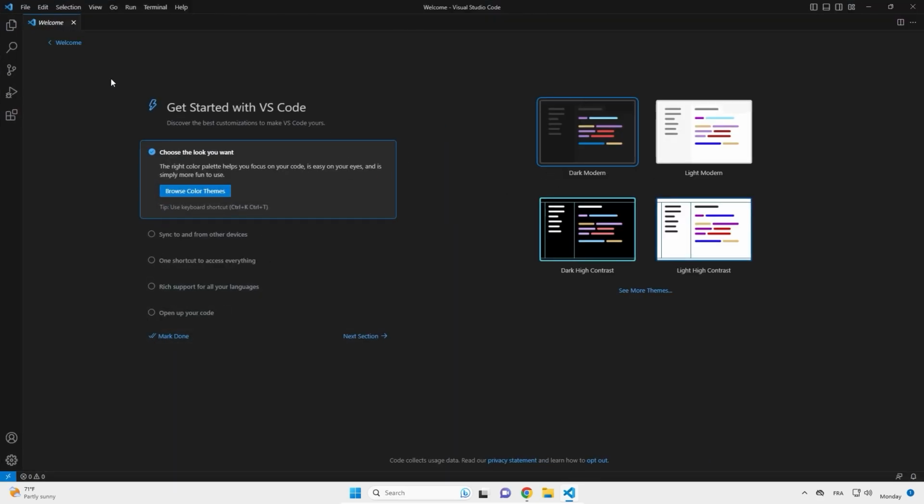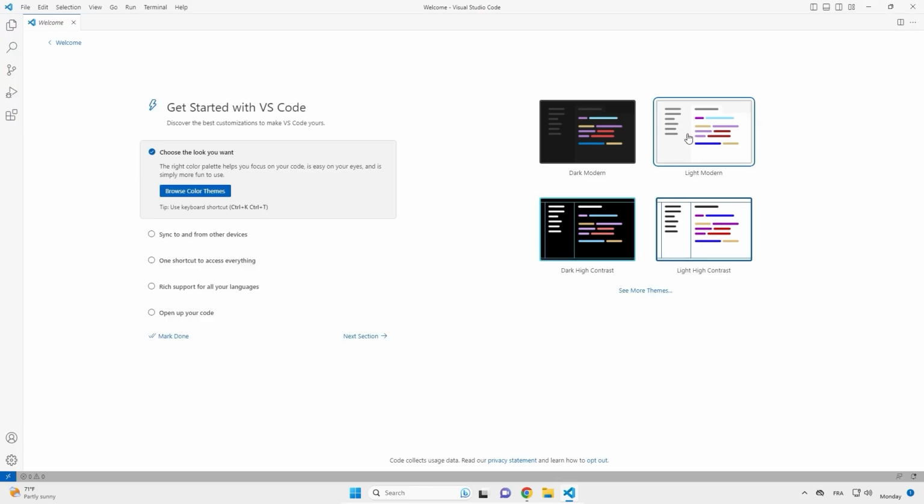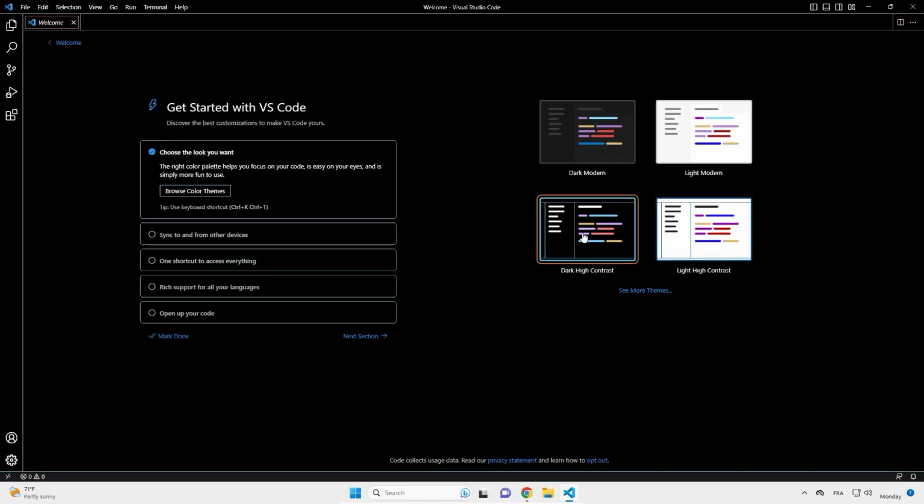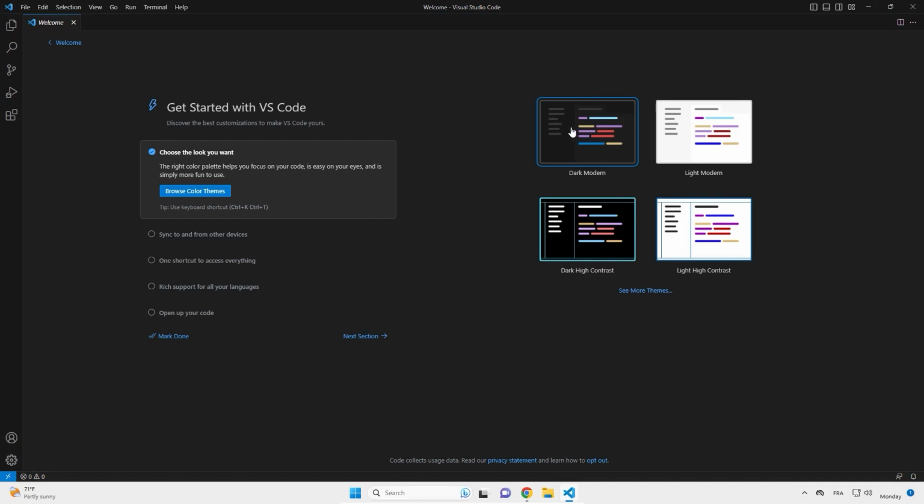So you can close the welcome window if you want. You can change the theme to either a white background with different colors or a black background with higher contrast. I recommend keeping the default theme, which is dark and modern, to avoid eye strain. You can now close this window.